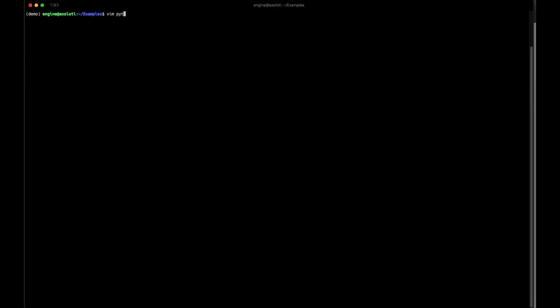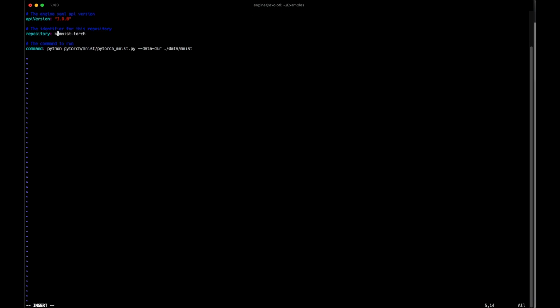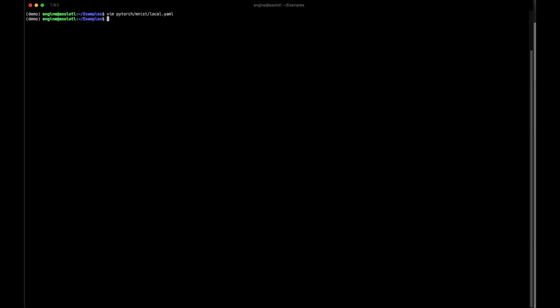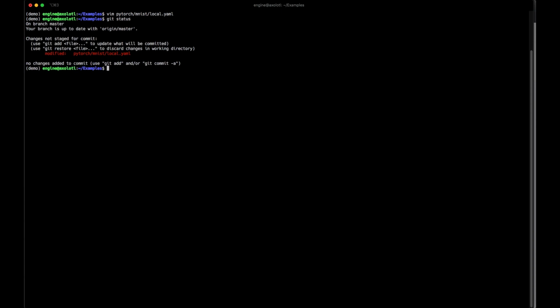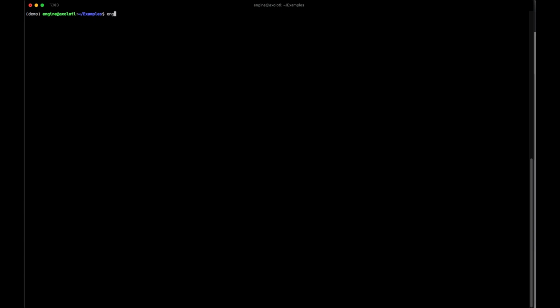For the final step, modify the engine run configuration in the PyTorch MNIST directory. Update this file so that the repository field has your project name for its value. Note that the owner of the project must be included in the repository name. Now we're ready to run.